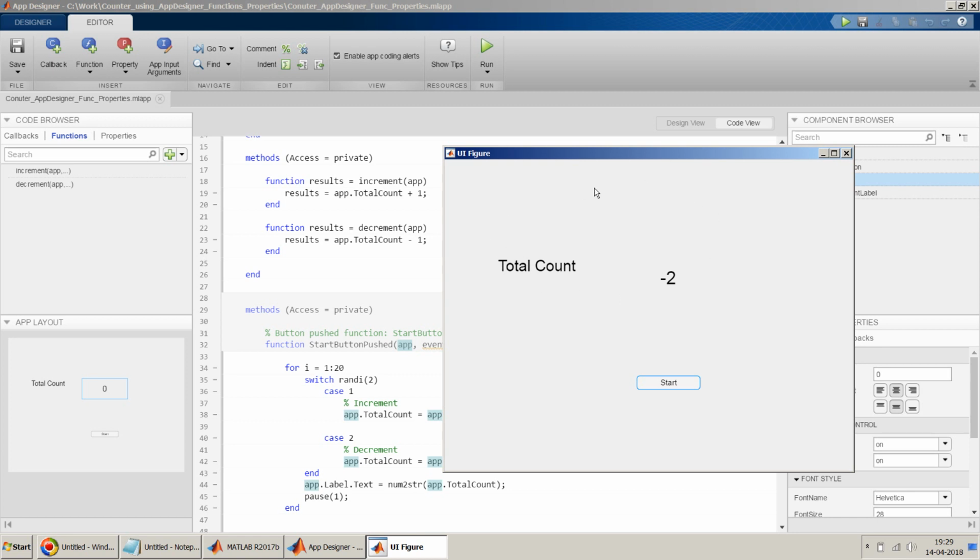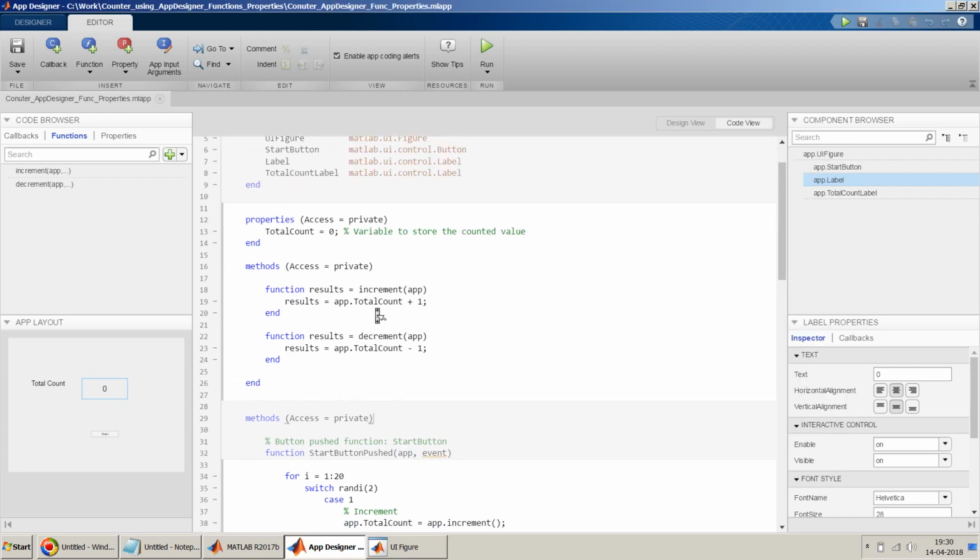So you can make this layout more fancy as per your need and requirement, but more or less this is how we can create a very quick counter using the functions or properties which are internal and private to this app over here.